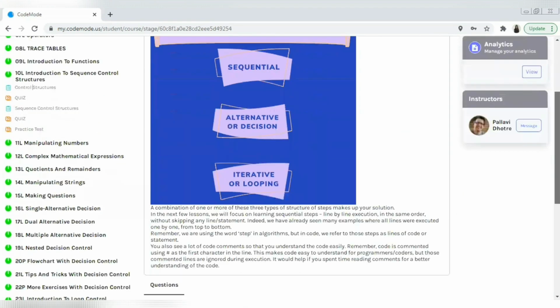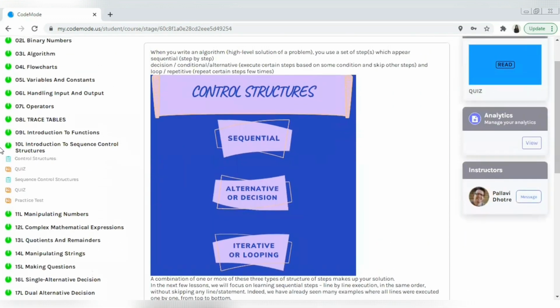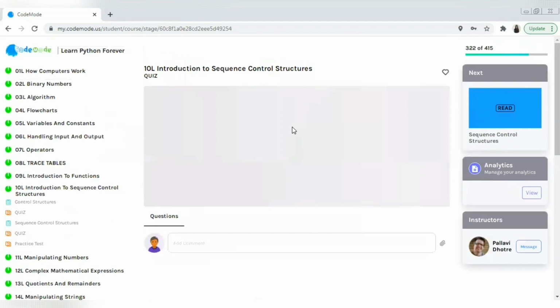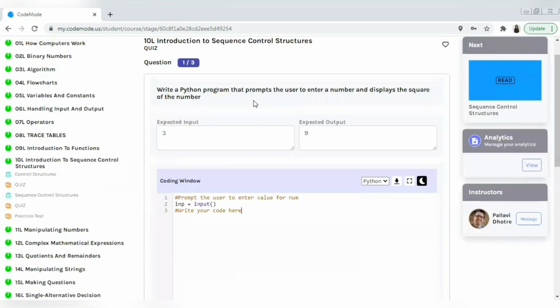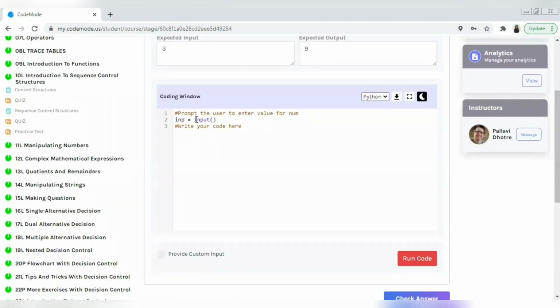This is more like reading comprehension style. So first you will read the concept, and then depending on that concept you are going to solve the questions. Here you can see the questions. Okay, so the question is, write a program that prompts the user to enter a number and display the square of a number. Here some suggestions are given, a template is given, so I'm going to write the program here.